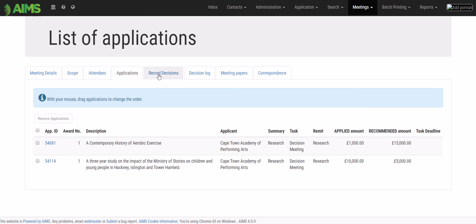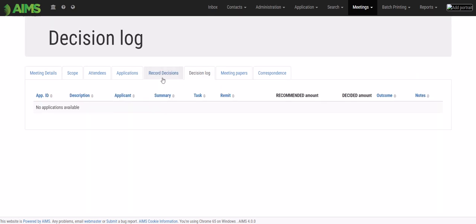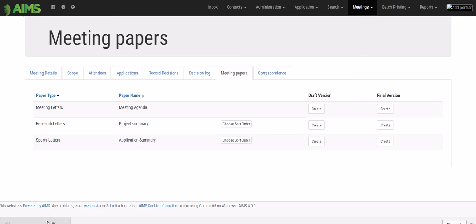We could record decisions on these meetings, on these applications. We can set them to approved, rejected, or any other outcome that you need to be able to select at this stage. If this was part of a series of decision meetings, for example, the outcome may simply be a recommendation, a panel recommendation, or another type of request, send back and amend. You can also look at the decision log. There's nothing recorded here at the moment because those decisions are still waiting to be recorded, but that would be populated by the decisions once they've been made. You can create meeting papers. Let's look at a draft version, and in this case it will open within Word.